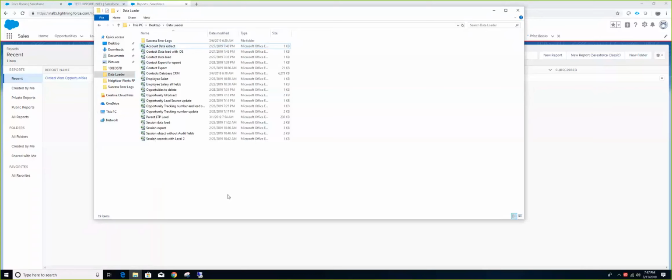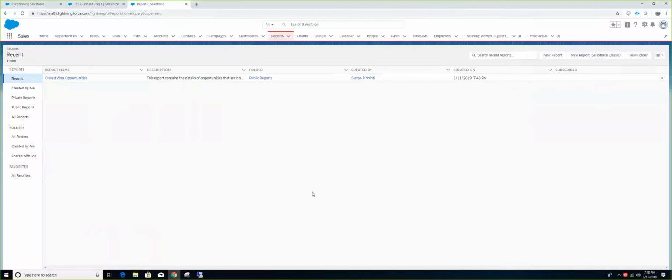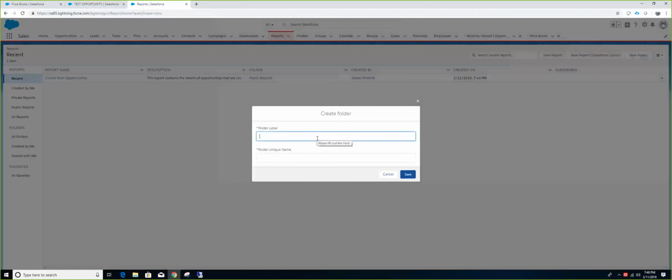So that's why we clearly define proper folders, and within those we control security at the folder level. Now, similarly, even in Salesforce, each report is a file. Now you see that's why there is a new folder. I'm going to say management reports.